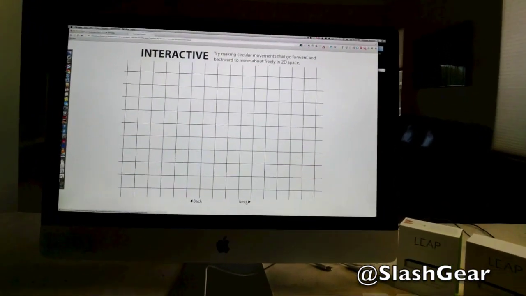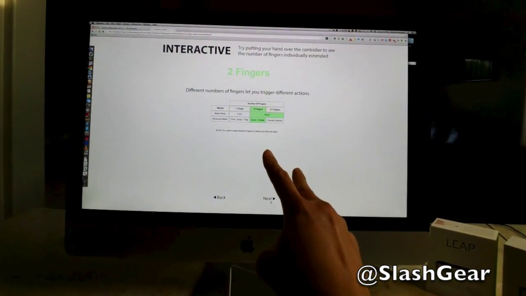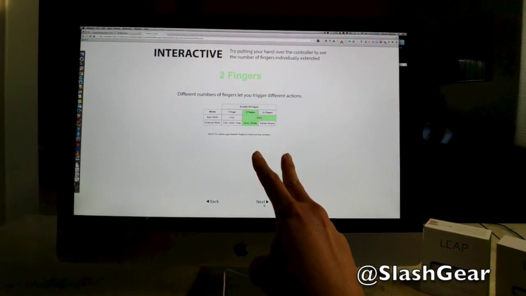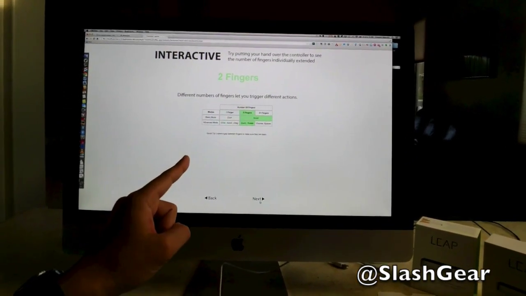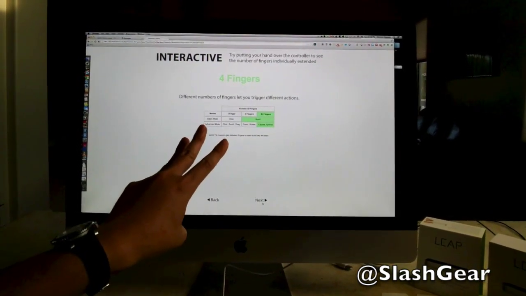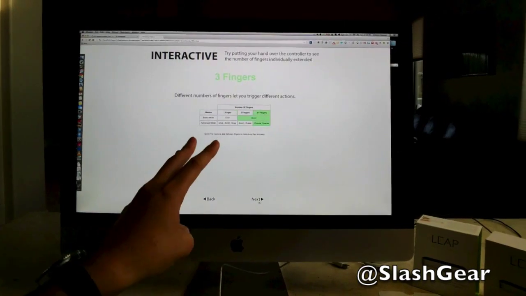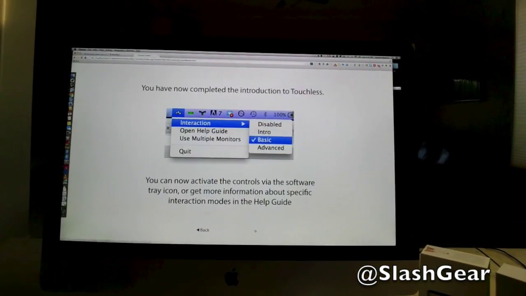Okay, one finger, two fingers, three, one, two, three. Not sure why it sees four there. Okay, and that's it.